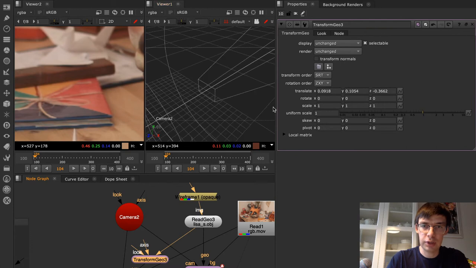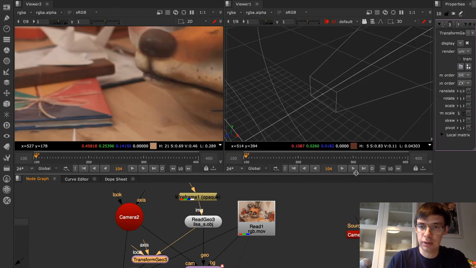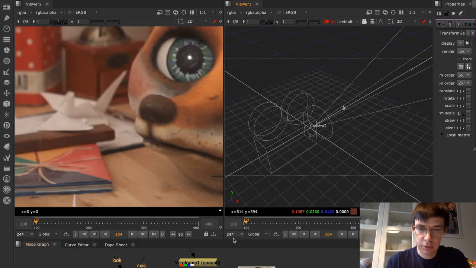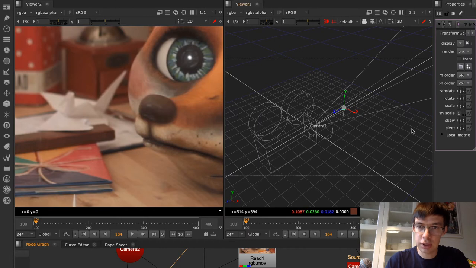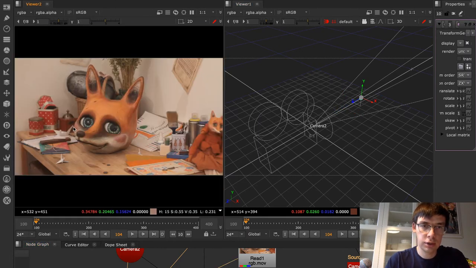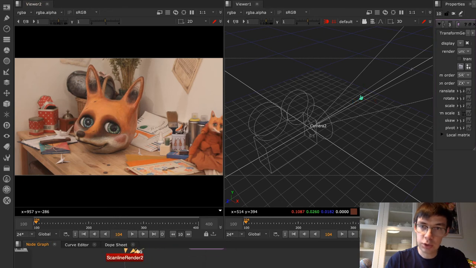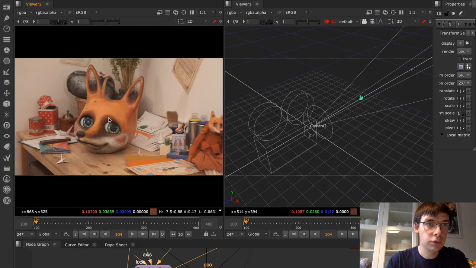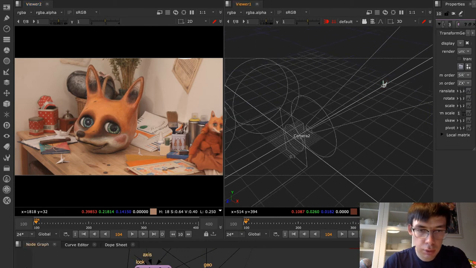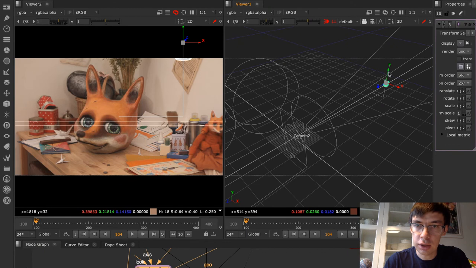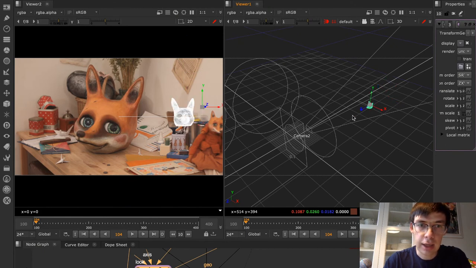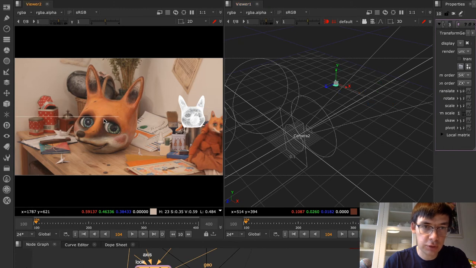You have to, let me change the layout. So, where is our TransformGeo? Here it is. And let's switch, so it's Viewer 1. We need Viewer 2. Where is our model? Here it is. And now I have to drag it. I can drag it into the ScanlineRender input. But yeah, ScanlineRender doesn't act like that. And rotate it somehow.